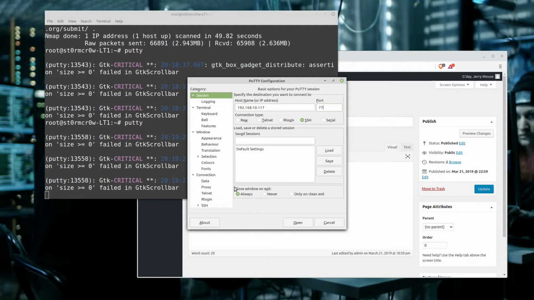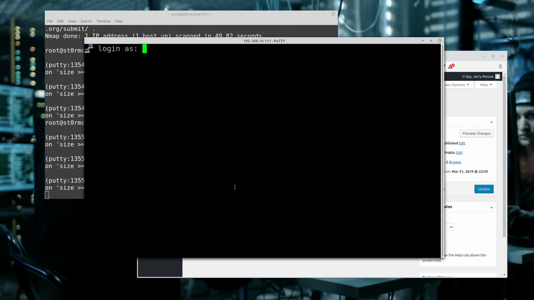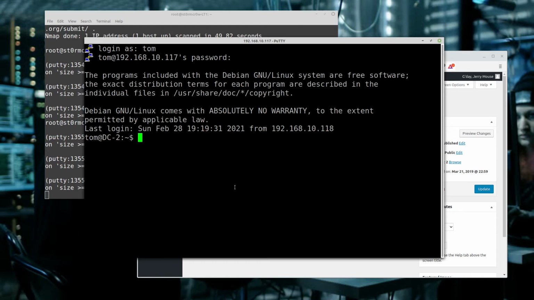192.168.10.117 and 7744. And let's try Tom this time. Tom. And his password, PARTURIENT. Okay, we can log in as Tom. So we are logged in. Let's take a look at what we can see. Oh, here's flag 3 right here.